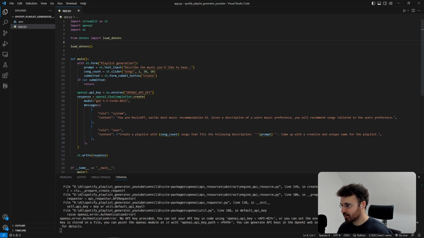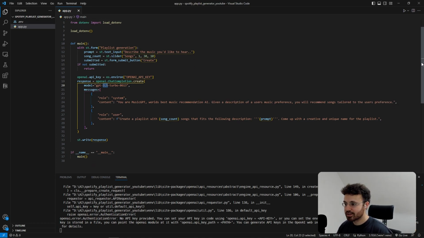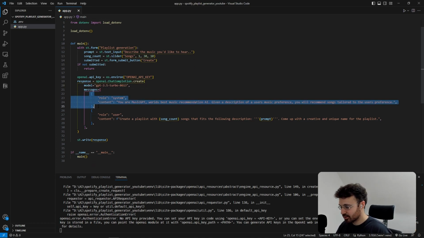All I have done is load the .env file, set the API key for the OpenAI package so that we can actually do the requests, and then specify the model. I don't have access to the GPT-4 API yet, so I'm using 3.5. And I put in two basic messages. One system message to fine-tune how the GPT model is going to behave. All I'm saying is you are Music GPT, world's best music recommendation AI. Given a description of a user's music preference, you will recommend songs tailored to the user's preference.